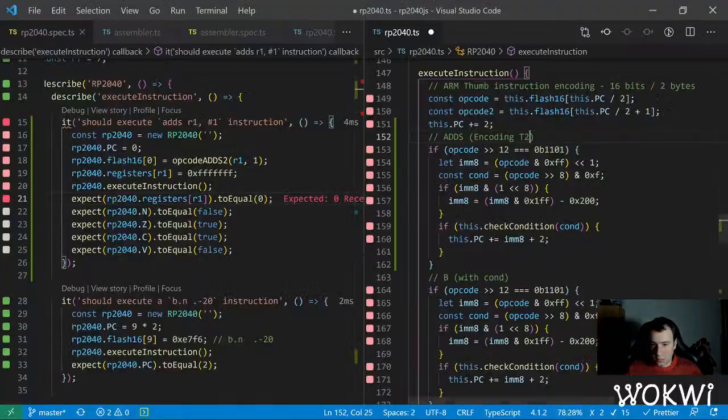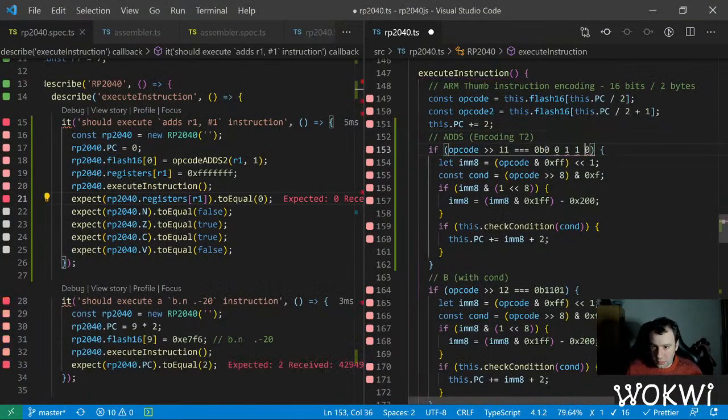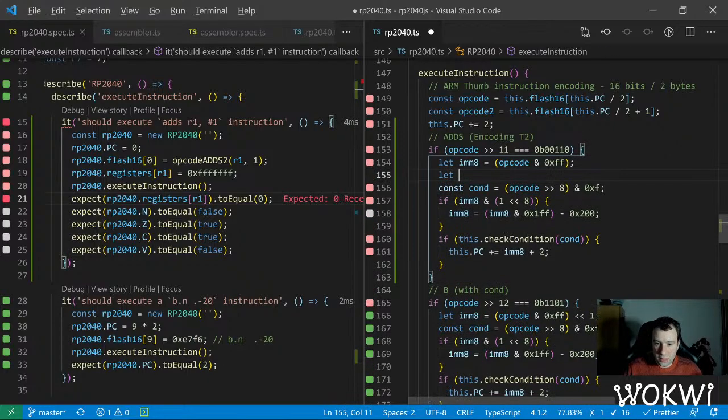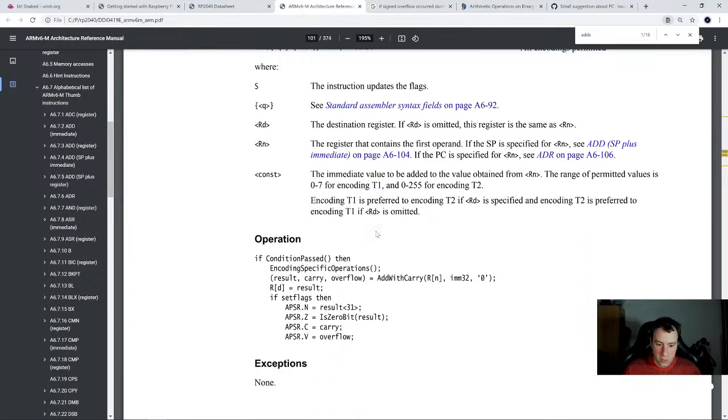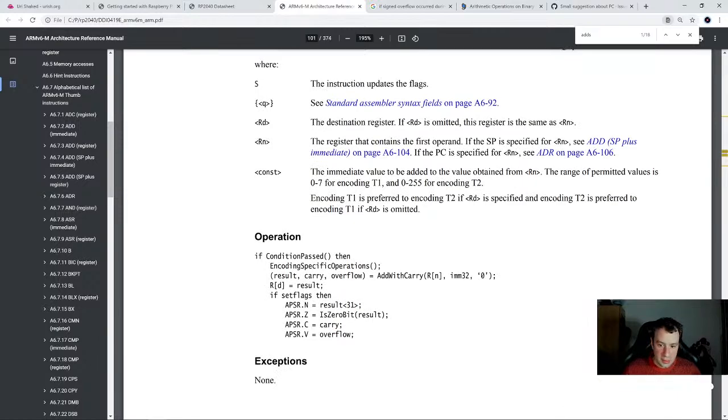It should be, these should be the highest bits, and then we extract the IMM8. So we don't need this shift, and we also extract what was it called? RDN is the opcode. Opcode shifted by 8 and 3 lower bits, and then let's see, we need to add these two numbers without a carry and update the flags.